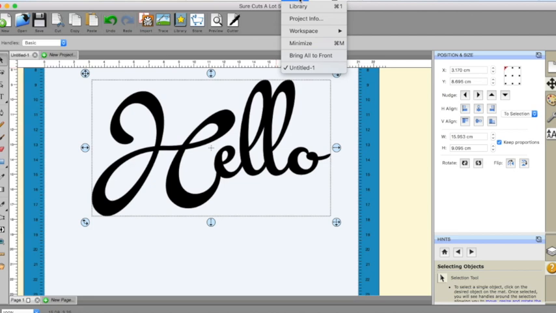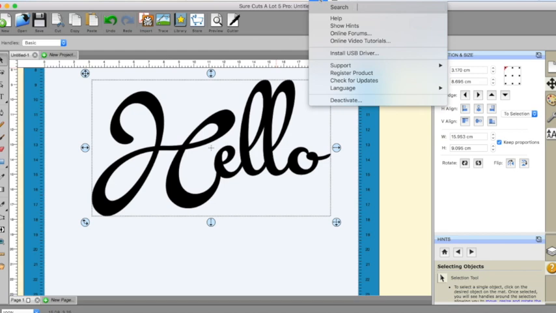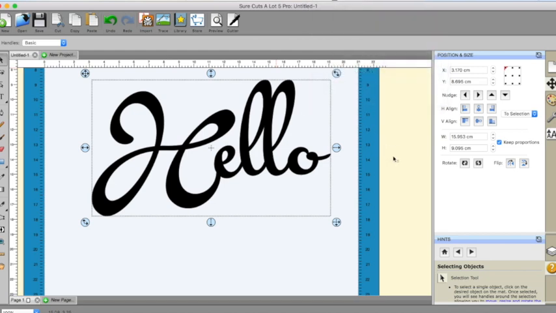And window, you can show your library, project info, workspace, so you can alter your workspace a bit. You can minimize, bring everything to the front, blah, blah, blah. And there is a help tab which will give you a certain amount of help if you need it. Phew, I did tell you this was going to be a long video. I wasn't exaggerating, was I?